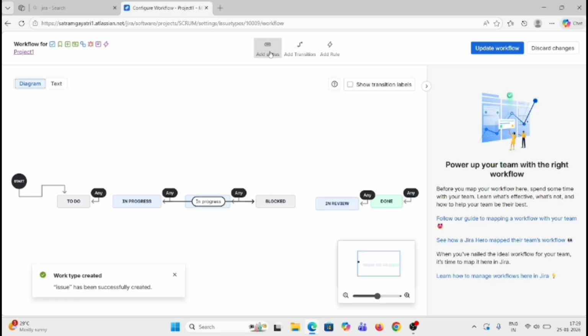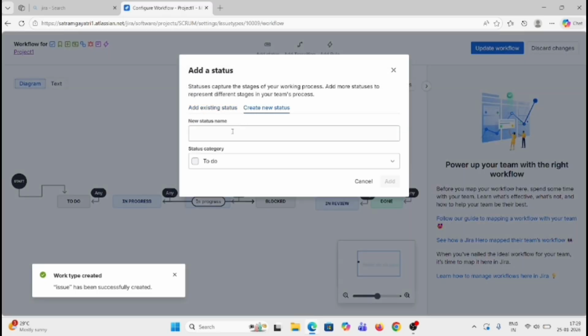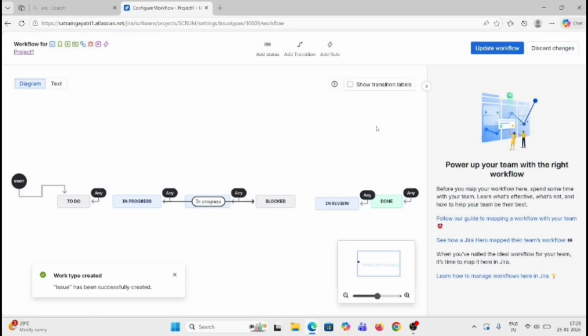Next, for example, if you want to create a new status, for example question and answers, QA, you can add that. And if you get any issue, you can sort it there using the add transition.